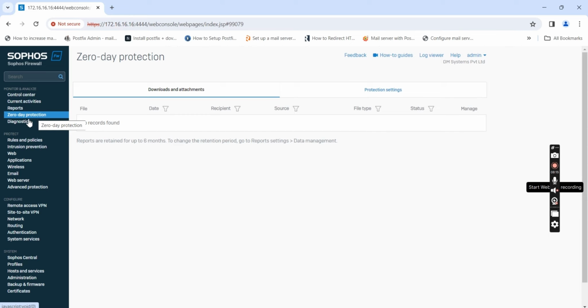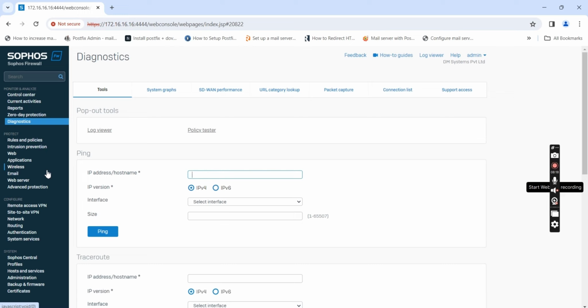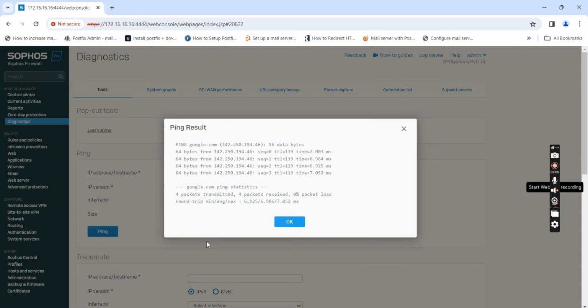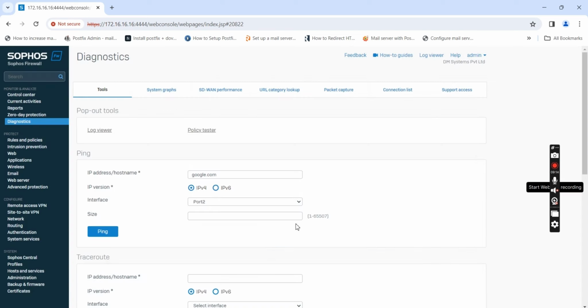Okay, and after that there is an option of diagnostics. In diagnostics, this will really help you to troubleshoot internet related issues, or issues related to your network, or you can also test your ISP information, like whether it is up or not. Like if I'm going to ping google.com and my WAN interface IP is port 2, and just click on the ping. See here, the ping is coming back, so it reflects that my internet is working.